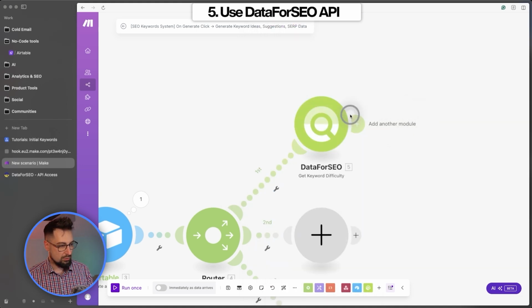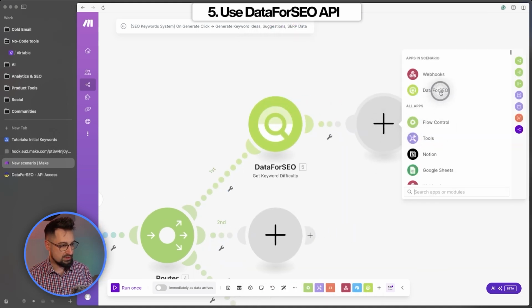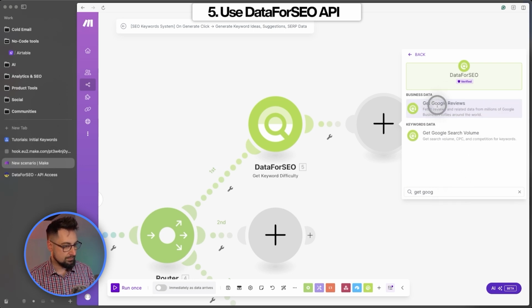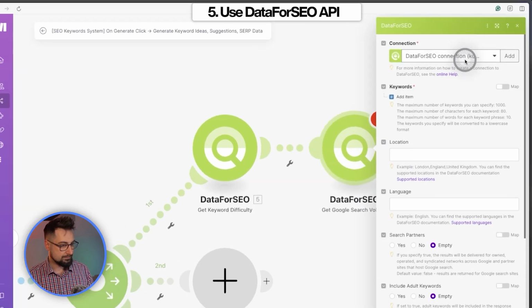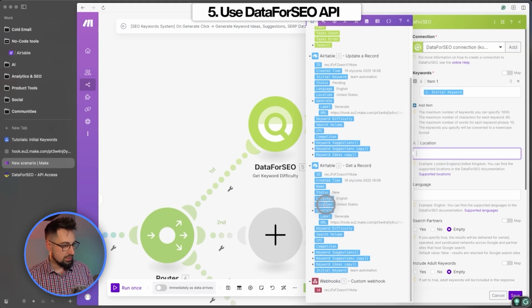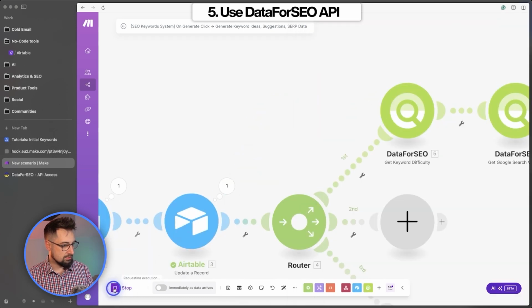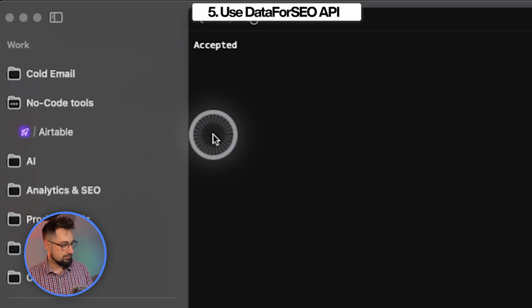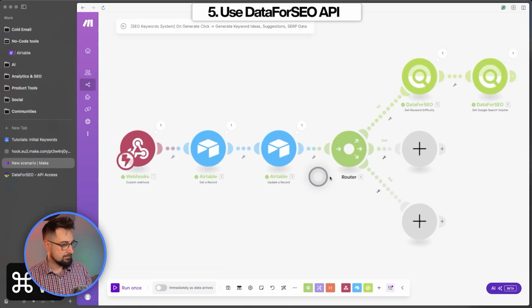Save. Now, the next step will also be DataForSEO, but this one we need get Google search volume. Item again, initial keyword, location is location from the database, and language is language from the database. Let's save and run this module so we can see what we will get. Generate is accepted, so we can close.